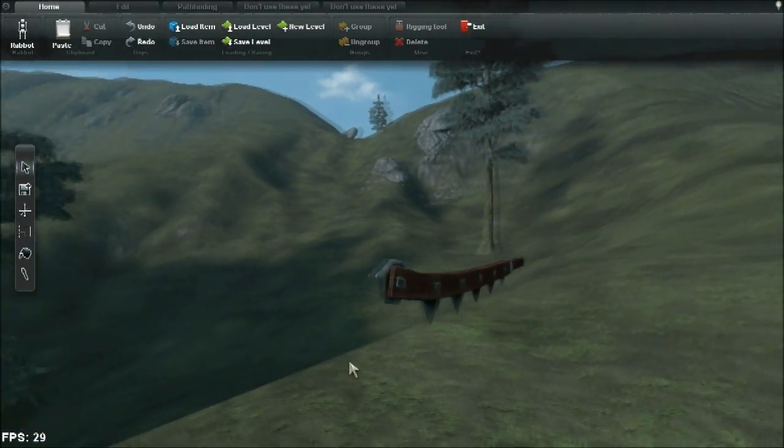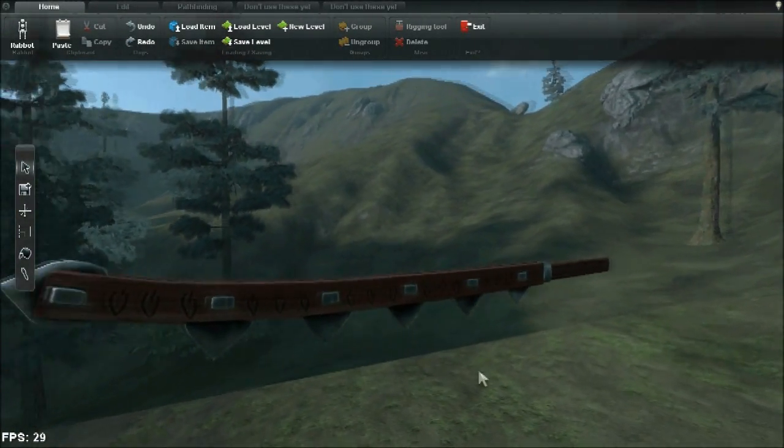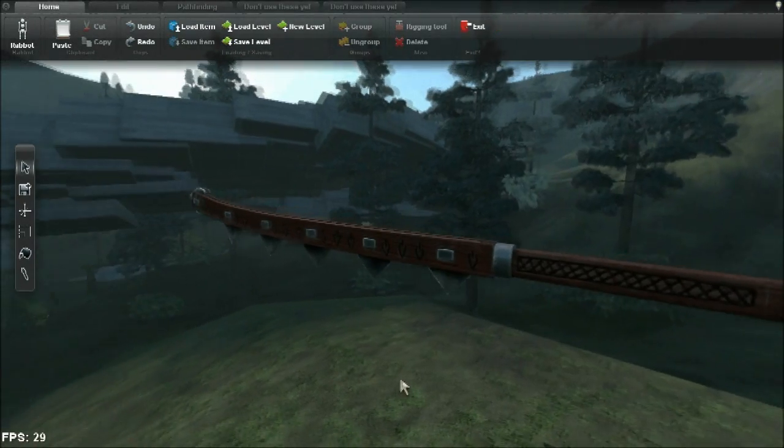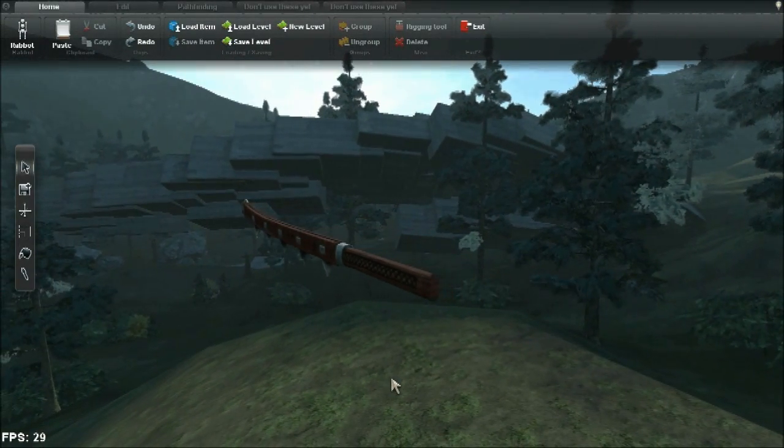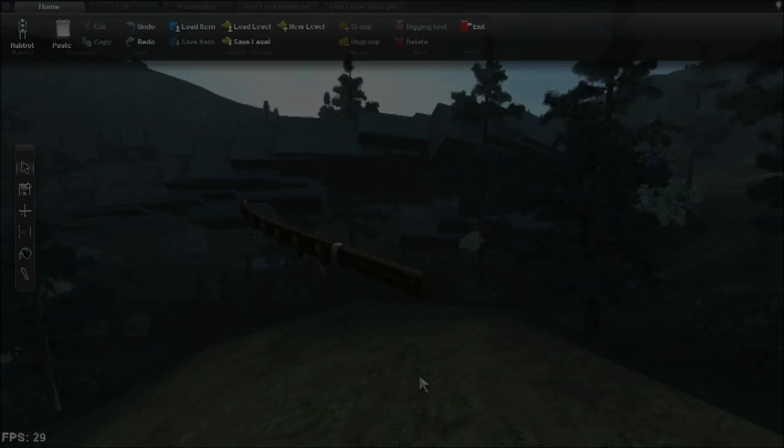In addition to doing the other variation of this weapon that I mentioned earlier, I think it would be fun to try out some different colors for this and see if that looks cool.